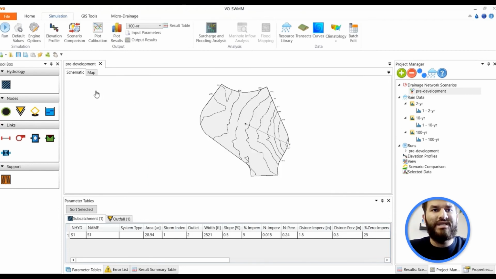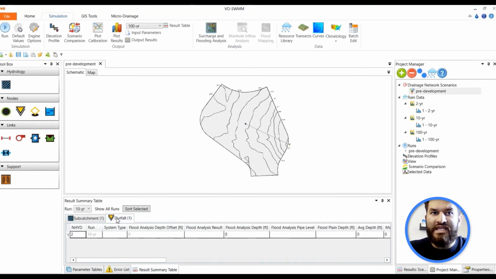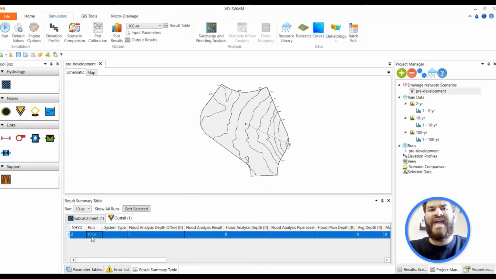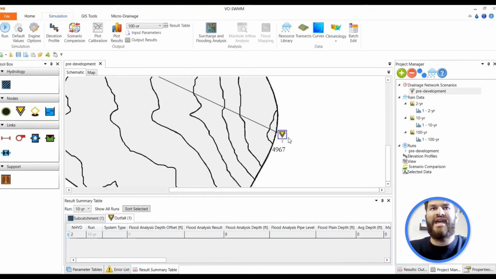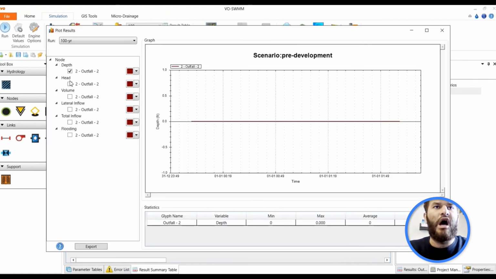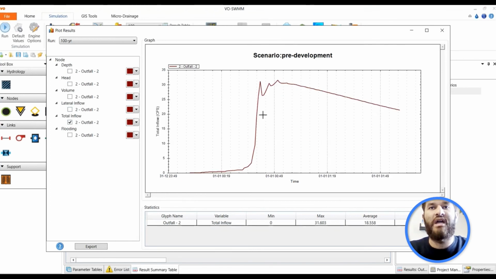If I want to see the result, I can come down here to see it. For instance, I just ran the 10-year, but if you want, you can select all of those and run the entire batch. I do have the 10-year value for the outfall of mine. If I just click on the outfall, and go and plot the result under the simulation tab, this is the depth, and I will see the total inflow of my values.